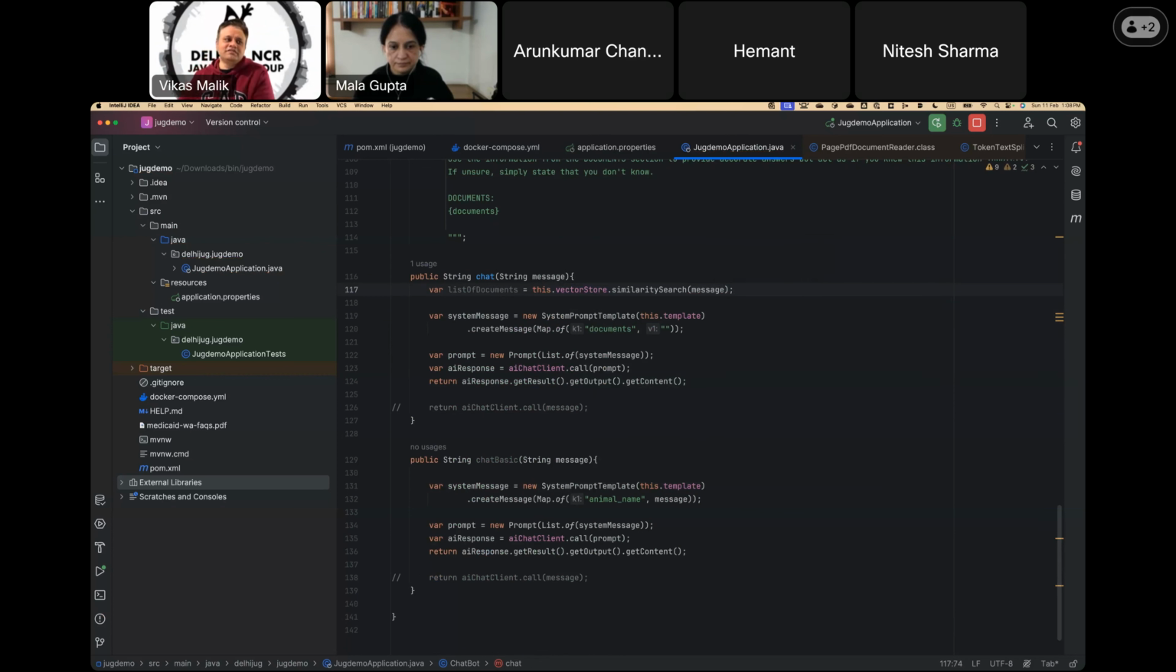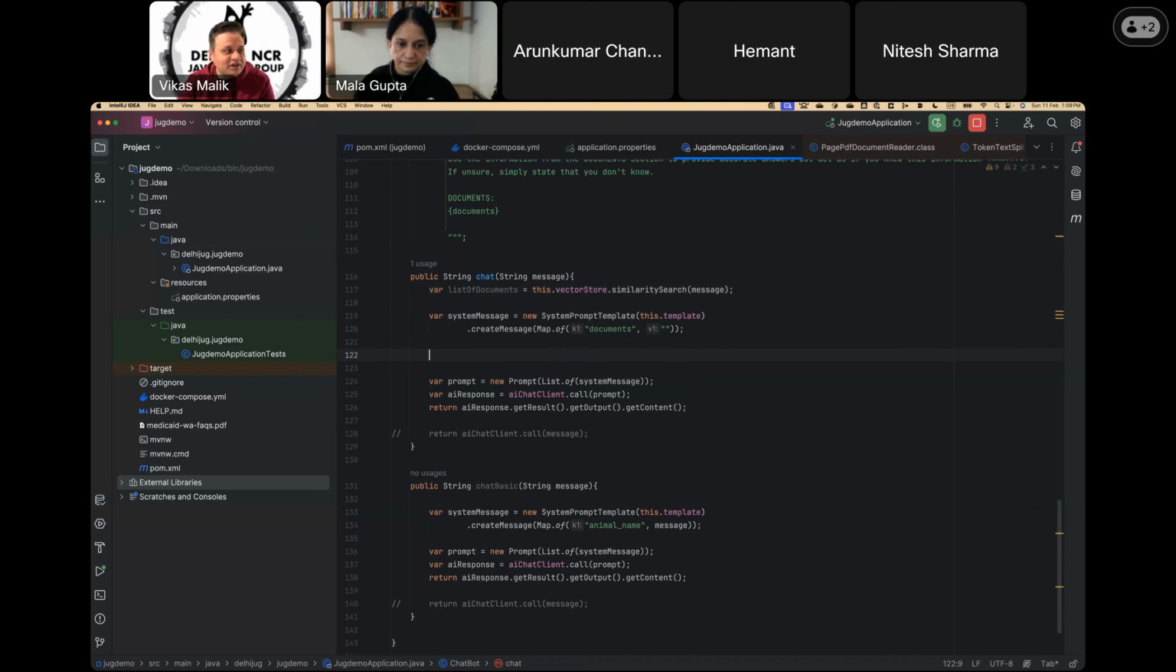Okay, so this will give us the documents which are similar to this, and then we are going to create another method which we can pass here, so that it will be read by the templates and all. So let's do that. Again, I'm referring to the code. Documents is okay.